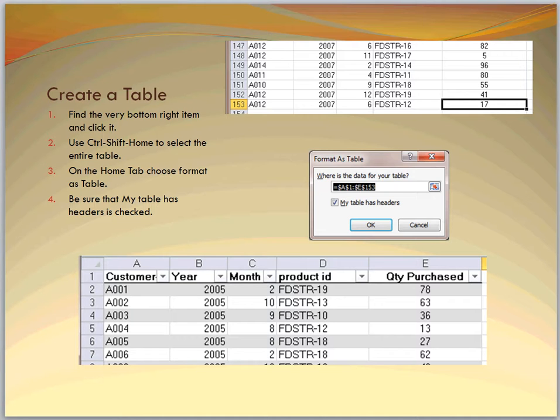What that's going to do is that's going to select everything from that bottom right corner all the way back up to A1. Now once you have everything selected, we're going to go to the Home tab and then choose Format as Table. Now once we get there, you're going to see that little pop-up there. It's going to say, where is the data from your table? Well, that's what you just selected, so that's going to be correct. And then pay attention to right underneath that. It says, My table has headers. Headers are those things like customer number, year, month, product ID. It helps you as the user figure out what all this information means. So we actually have that, so you just leave that checked.